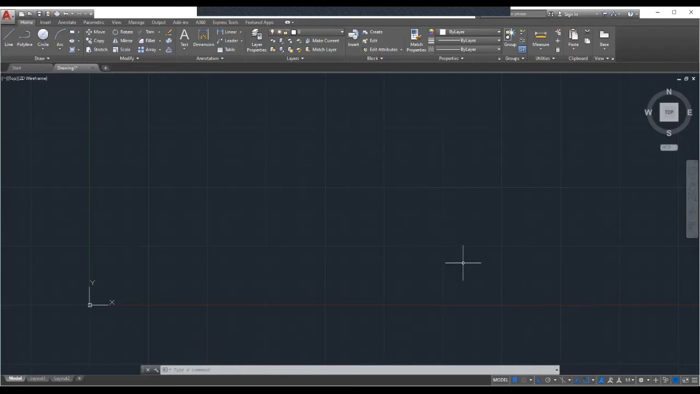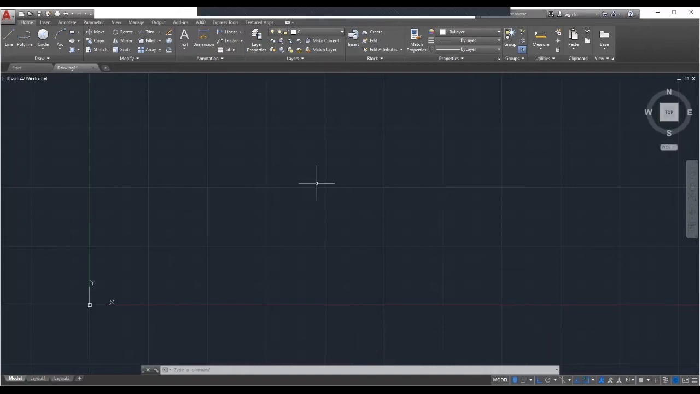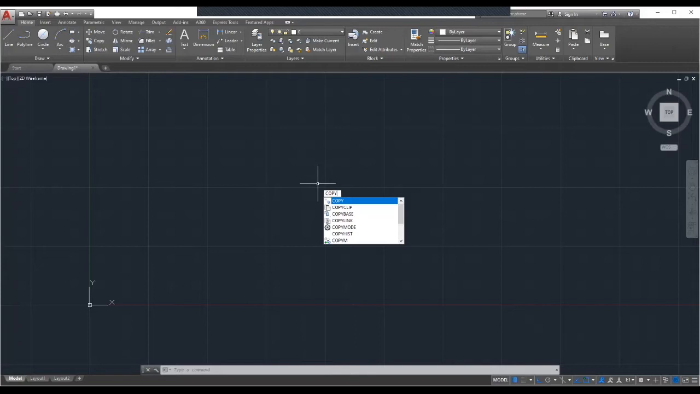So our next check in the checklist is to draw a 30-inch horizontal line in ortho mode with the dynamic input off, without a dynamic input. What is dynamic input? Dynamic input is if I start typing on the keyboard, and there I just typed in copy, that right there is dynamic input. So dynamic input is a way that I can get commands just by typing on the keyboard. So we're going to draw a line without the dynamic input.